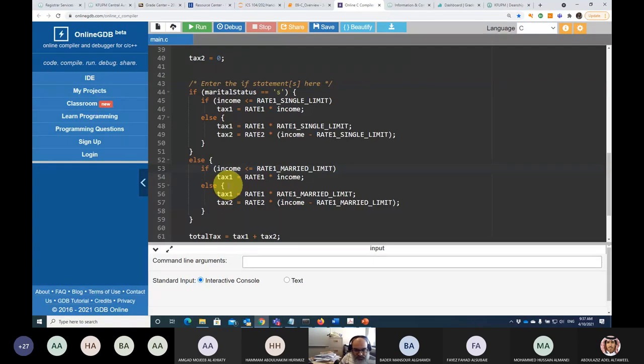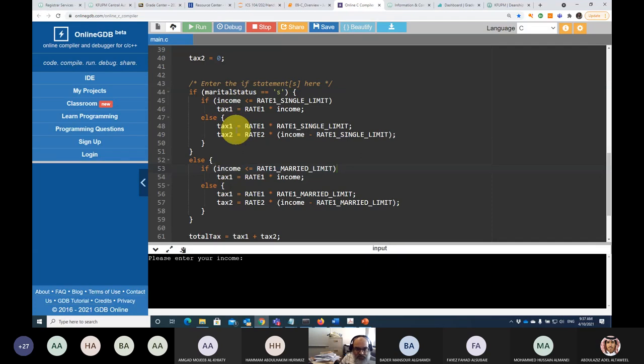Okay. Shall we try to compile and run and see whether we made any other mistake? Please enter your income. Let's say 20,000, and let's assume that single, that's 200. Well, our code seems correct. Let's try it for $40,000, and this is single.